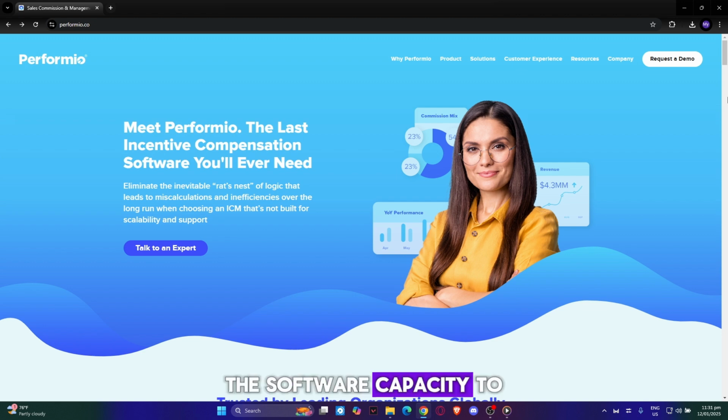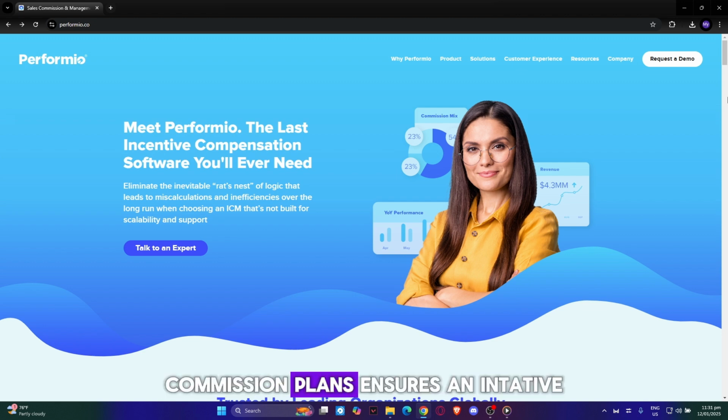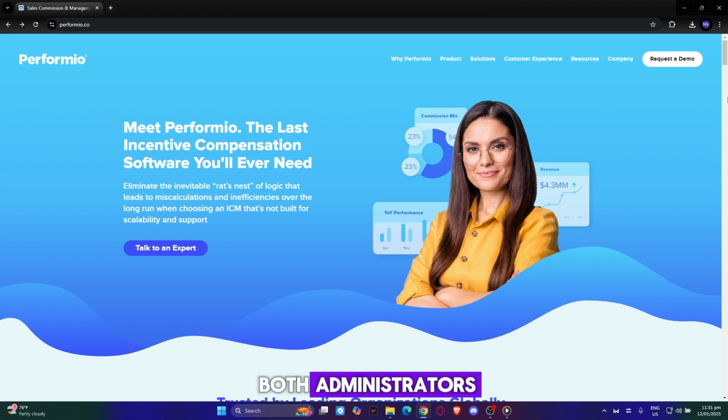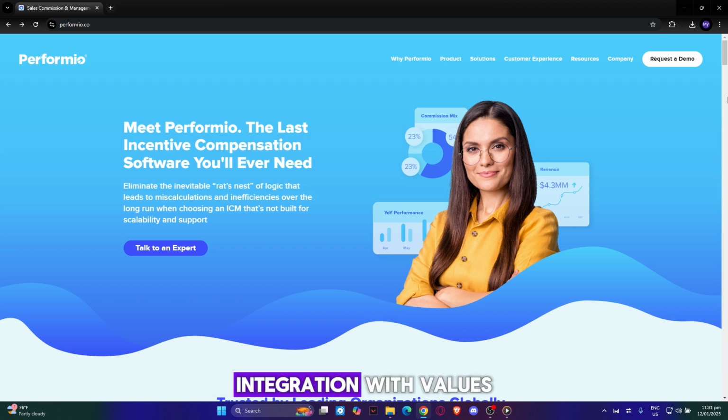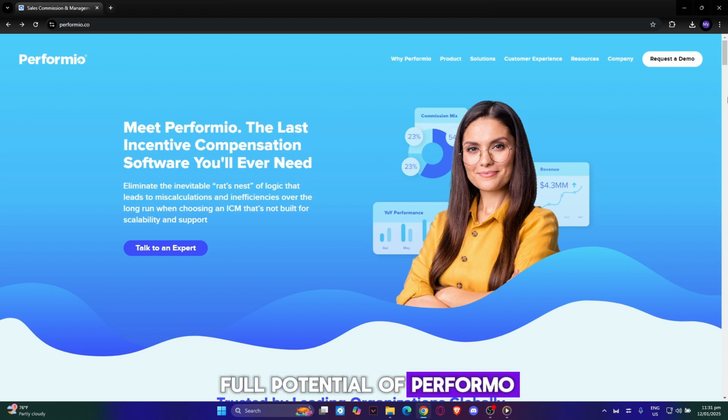The software's capacity to handle complex commission plans ensures an intuitive and efficient experience for both administrators and sales teams. Key features include automated commission calculations, customizable plans, analytics, and reporting capabilities, integration with various tools, and a user-friendly interface. By understanding these features, users can unlock the full potential of Performio.